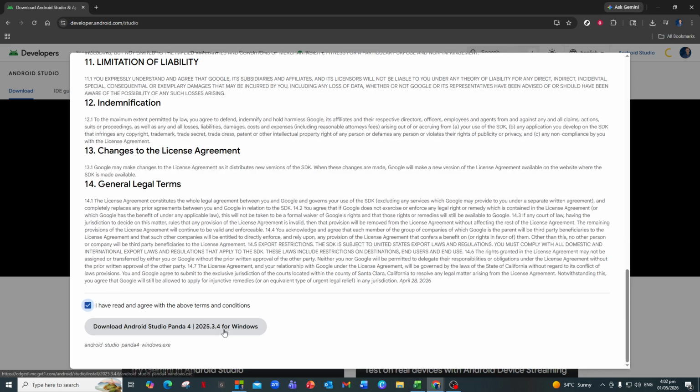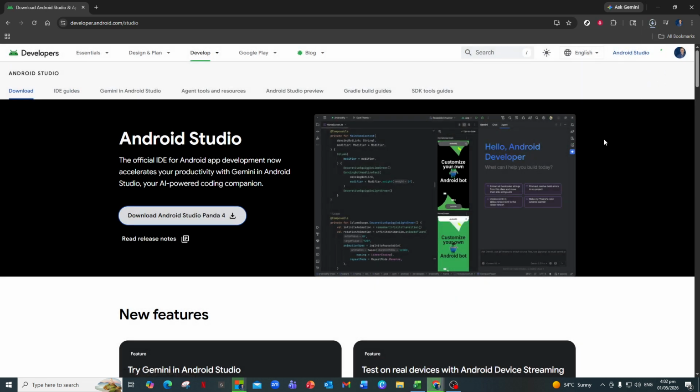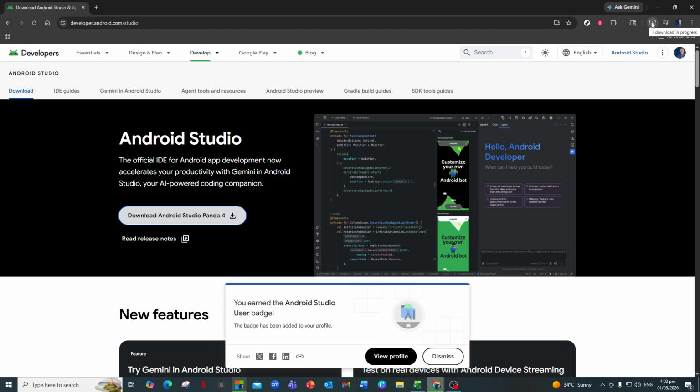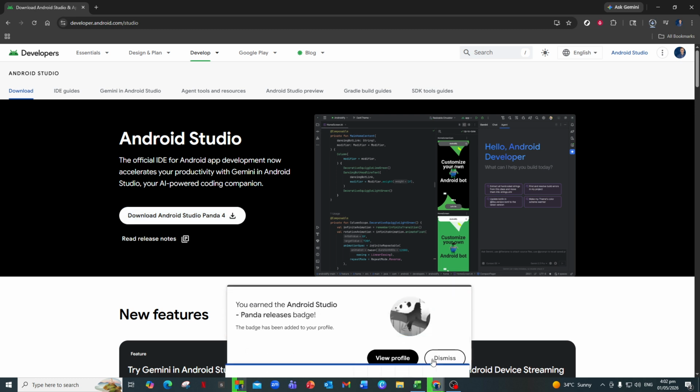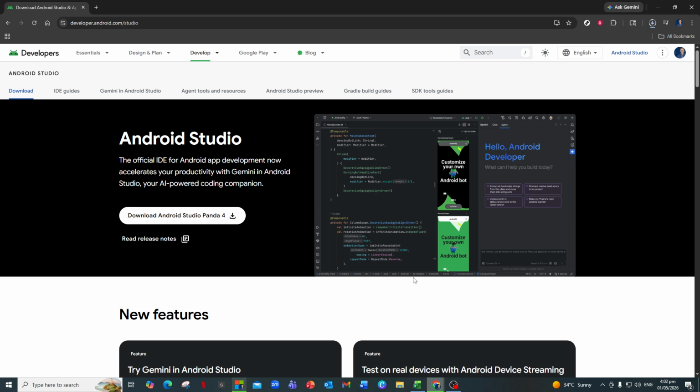Once the download is complete, open your Downloads folder and double-click the installer file. If Windows asks for permission to make changes to your device, click Yes. This will launch the Android Studio Setup Wizard. Here, you can usually stick with the default options. Click Next to accept the recommended components, then Next again to choose the installation location. Unless you have a specific reason to change it, leave it at the default path and click Install.